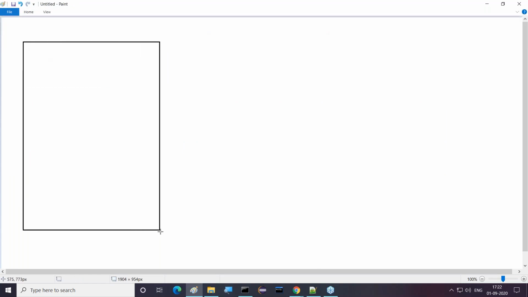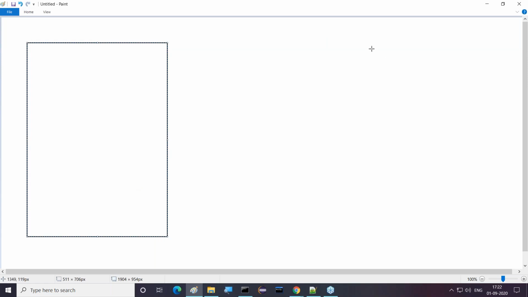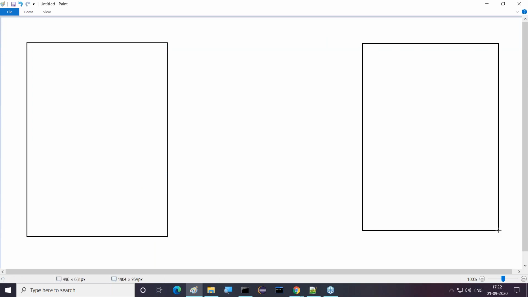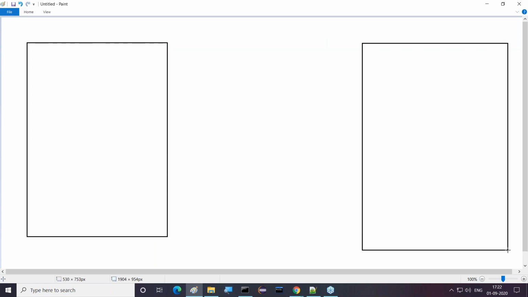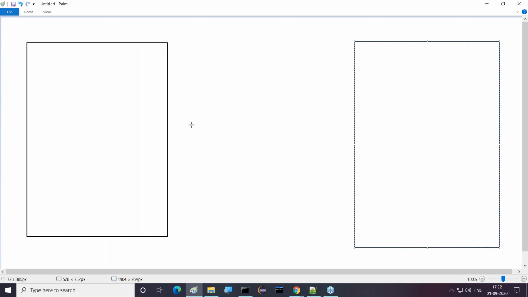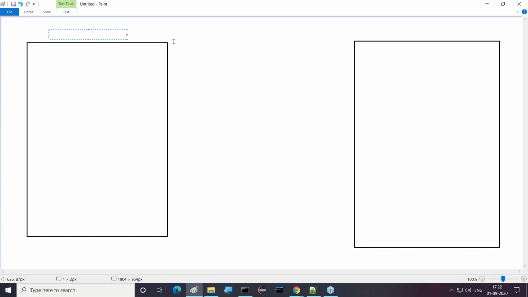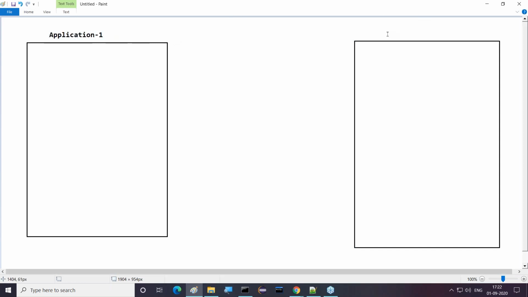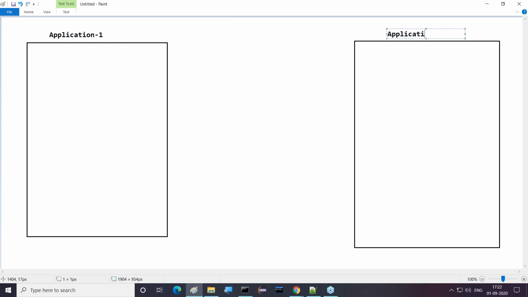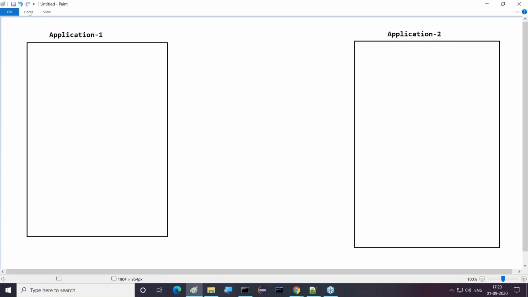For example, this is an application I'm preparing, and this is another application here I'm preparing. Two applications I'm preparing now. This is application 1. This is application 2. Fine. Do you understand what I'm telling you, guys?